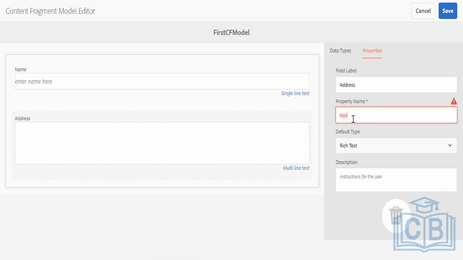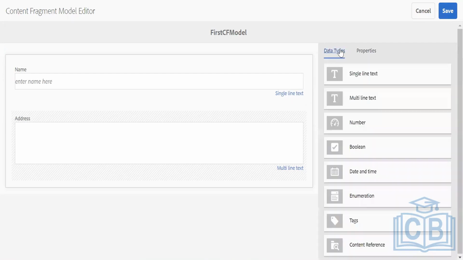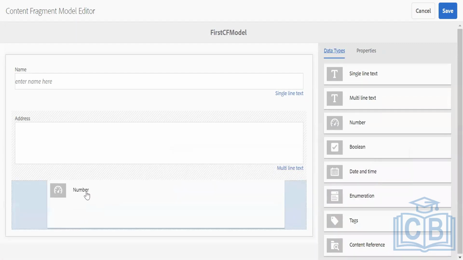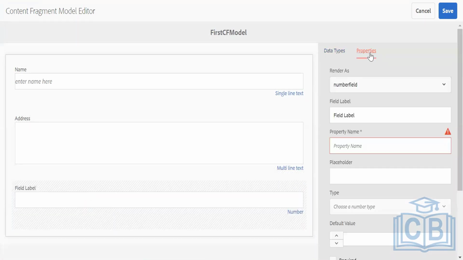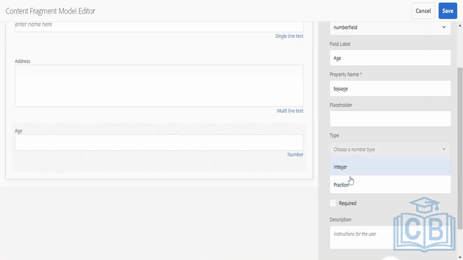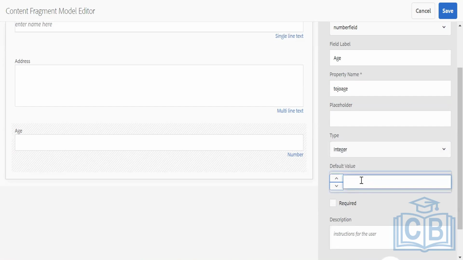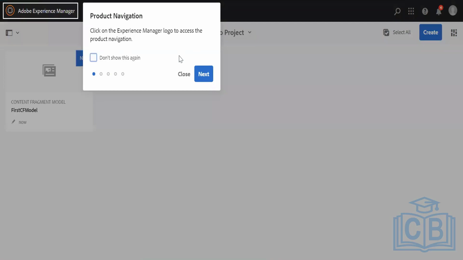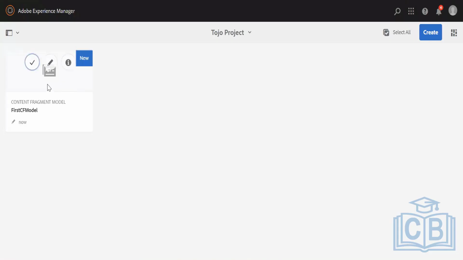So here I use Tojo, and let's add another type, number. Data type will be number, and the field will be simple. Remember this property name, I will tell you the purpose of this. Now the type can be integer or fraction. Let's say default value 0, required if you want. Let me just save it. That's how simple it was to create a content fragment model.